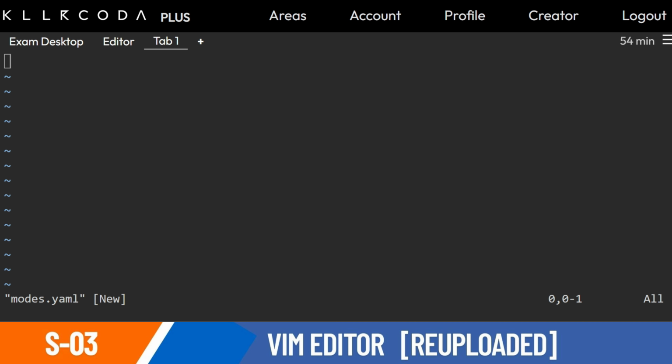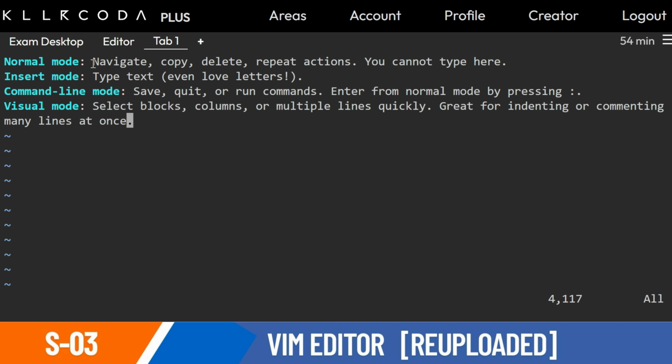So I'm copying and pasting important things. Normal mode: navigate, copy, delete, repeat actions; you cannot type here. Insert mode, you can type here. Even a love letter you can type here. Command line mode: once you execute Vim, you have to go into command line mode, because save, quit, run commands are only possible in command line mode.